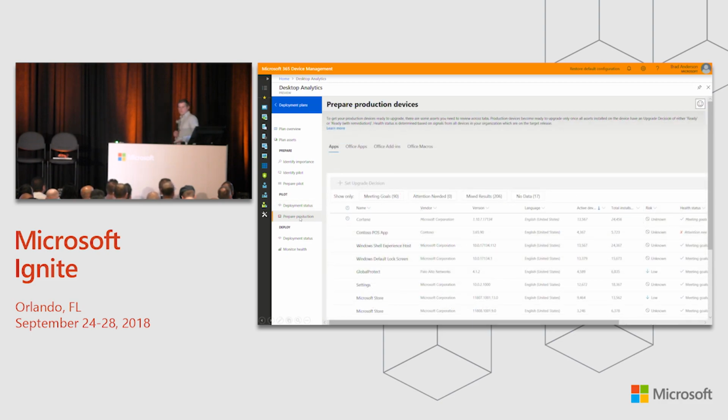The next thing we're going to look at here is, as we start to roll out that pilot, as our pilot devices get upgraded and we start getting signals back from those devices, we're going to help you start preparing your production devices to upgrade. So the whole point of running this pilot is to figure out how do these apps, these add-ins, these drivers, these macros, how do they work in my specific organization? You know, we know every company is unique.